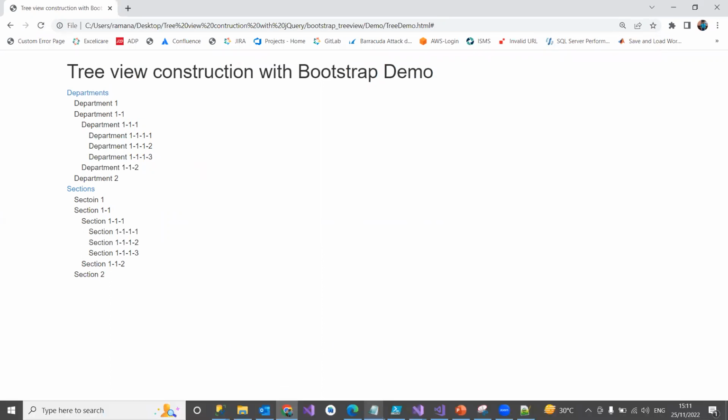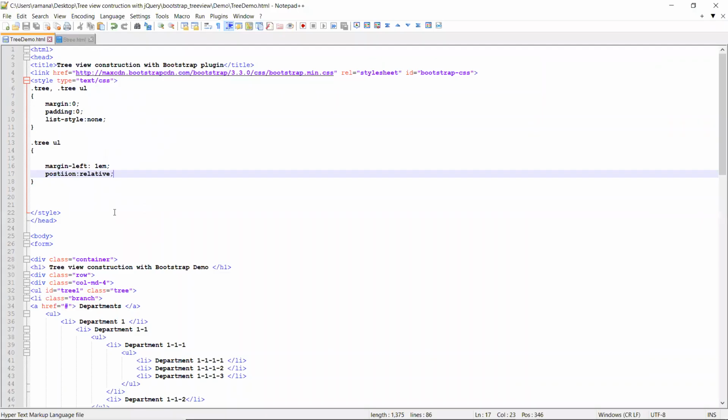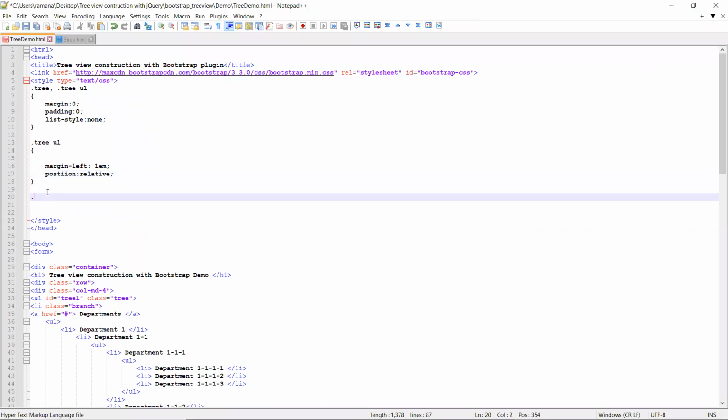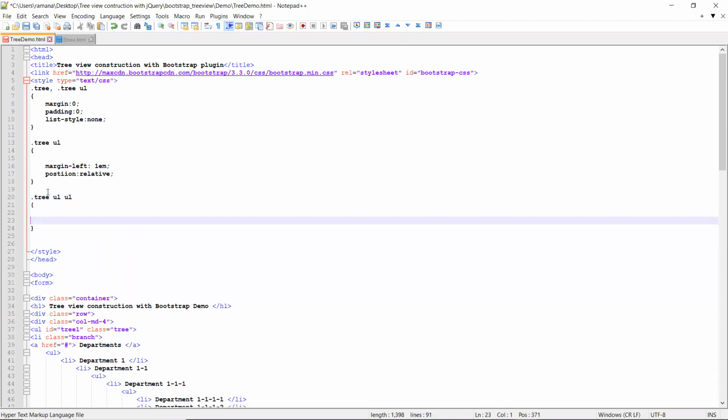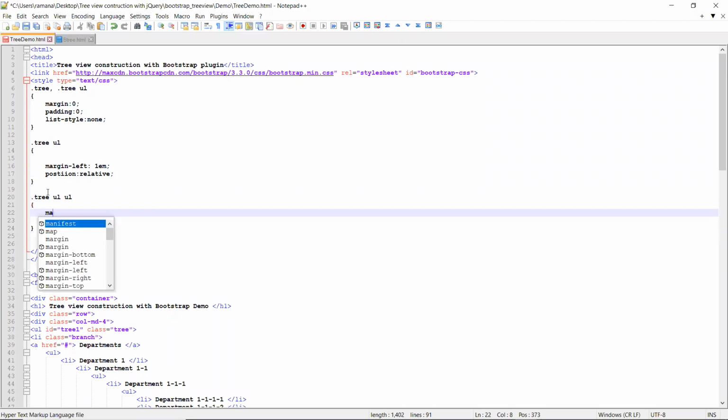And go back to your stuff again, and again add one more class, the tree class and unordered list and unordered list again. So for this unordered list, you set again margin-left, something like 5em.